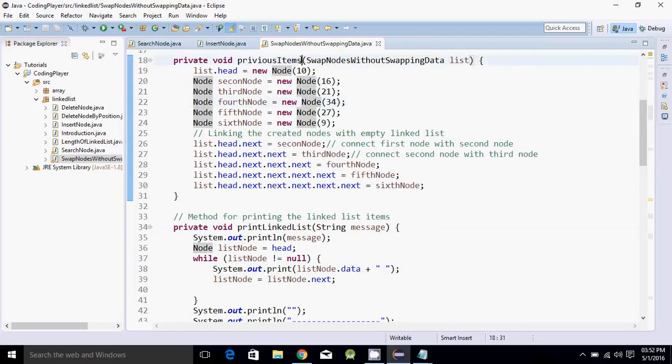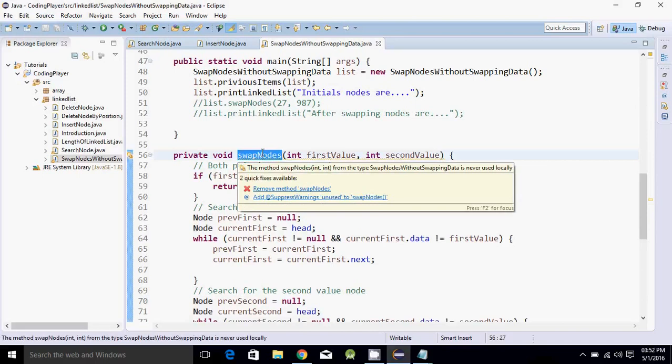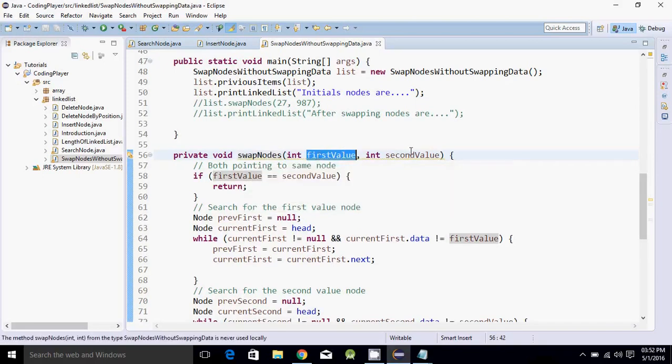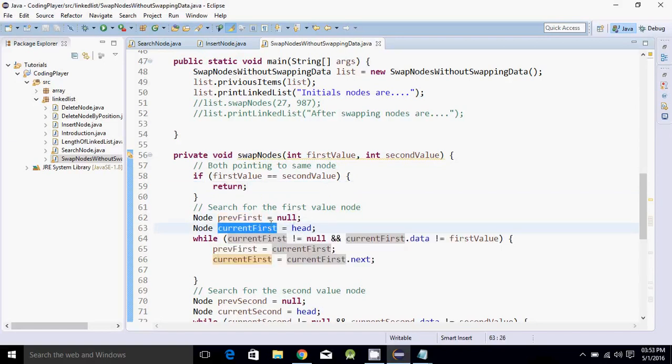Now take a look at the swapNodes method. This method will swap the nodes. We take the first value and second value as input. In this implementation, the first case is that the first value and second value may be equal, meaning they are pointing to the same node. Then we don't have to swap, we just simply return. Otherwise we will search for the first value in the linked list. We have to keep a record of the previous first and the current first, meaning the current node of the first value. The current first would start at the head node, and we will search using this current first.